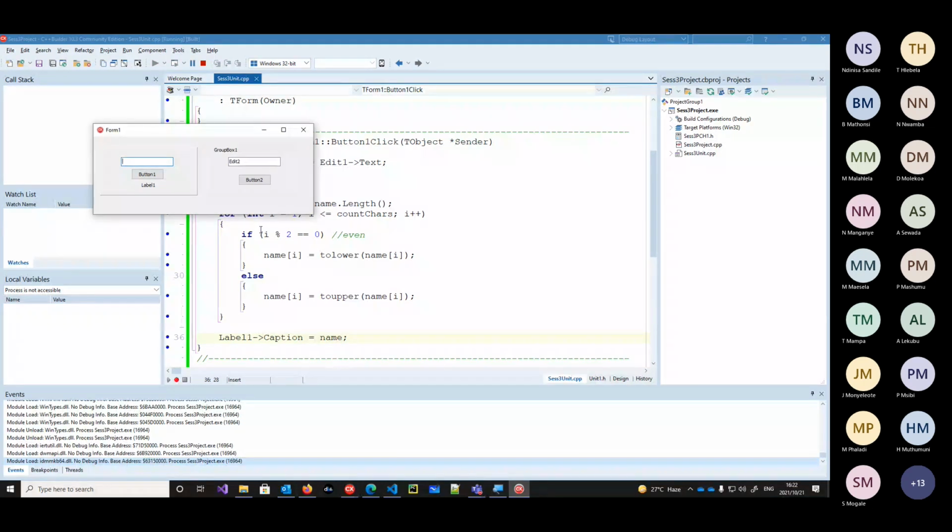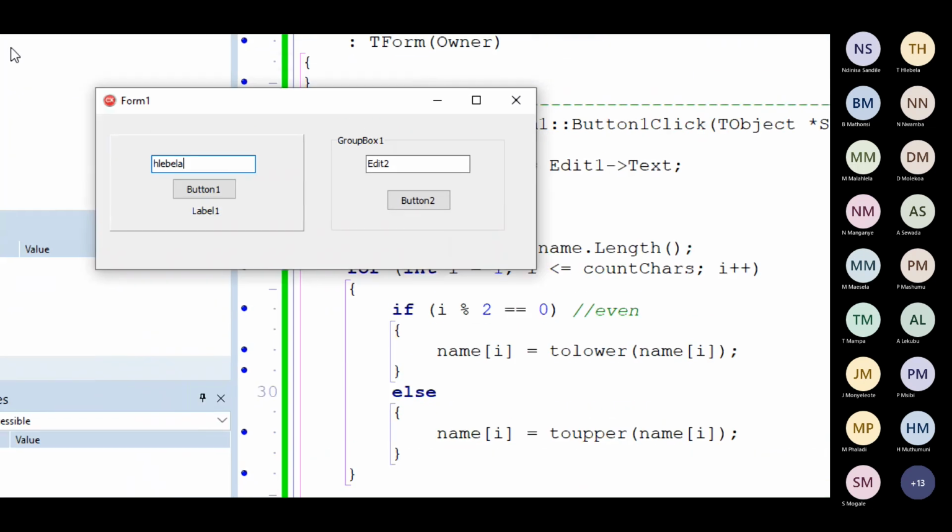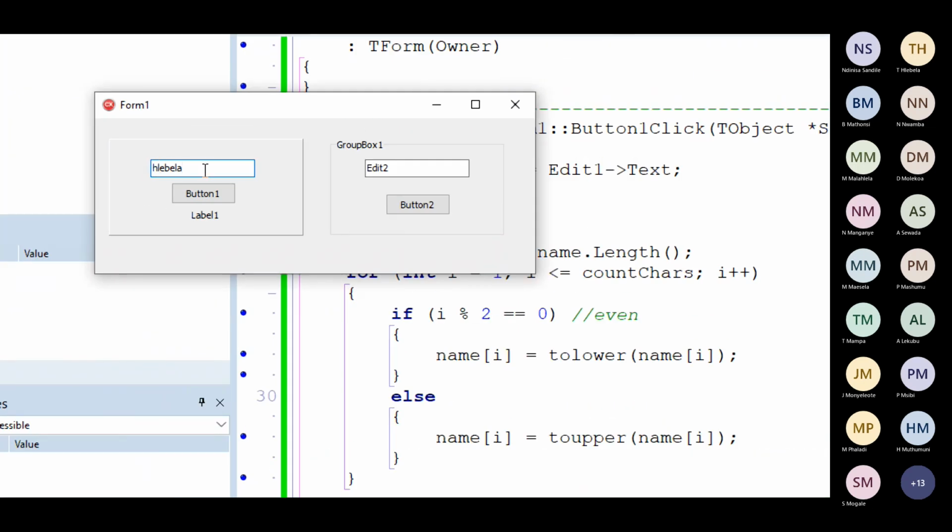Okay, so I can write it in lowercase or uppercase, it should work. Let's zoom in a little bit. So here is my name written in lowercase. When I press that button, only the letters sitting on odd indexes are capitalized. So H, which is 1, is an odd number. E, sitting on index 3, is an odd number. Another E, and so on and so on.